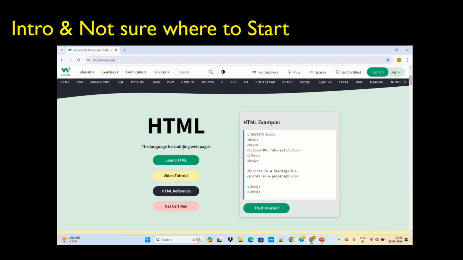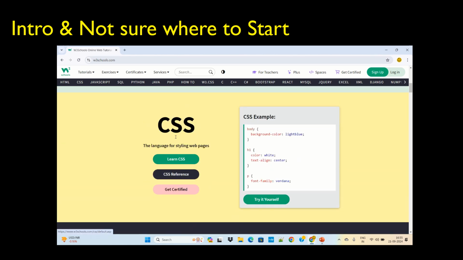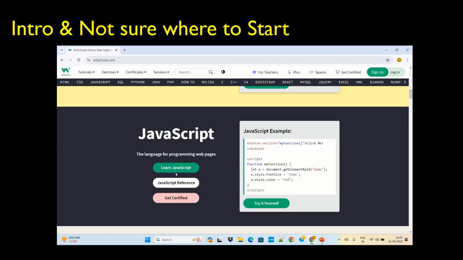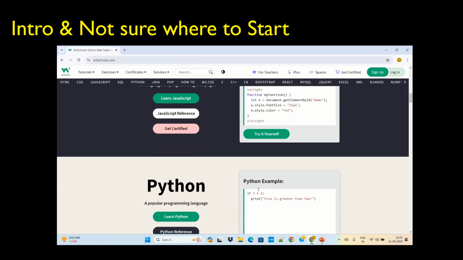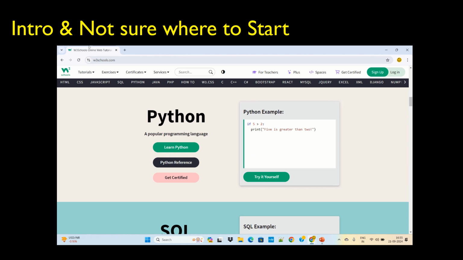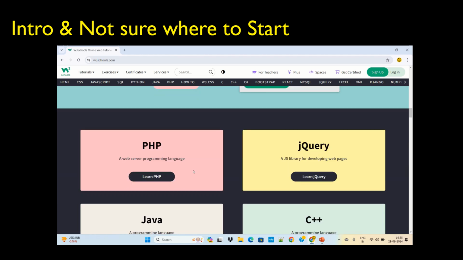This is the HTML page. Learn HTML video tutorial, HTML reference, get certified and try it yourself options. Everything is available here. And the same way they have designed it for CSS also. If you click on try it yourself, you can find the page and the tutorials. For JavaScript also they have the same thing here, and for Python and SQL. And if you come down, you can see learn PHP. If you click on learn PHP, you can find the PHP tutorial like this here.